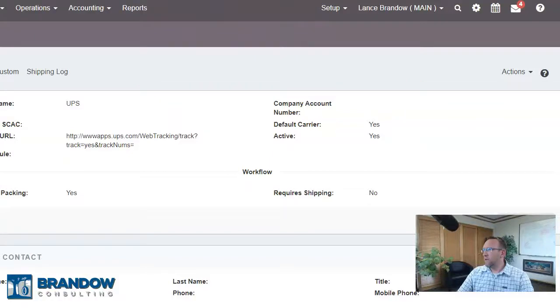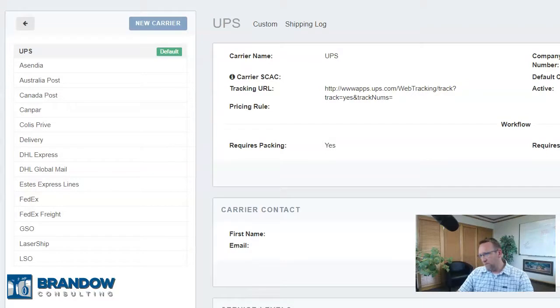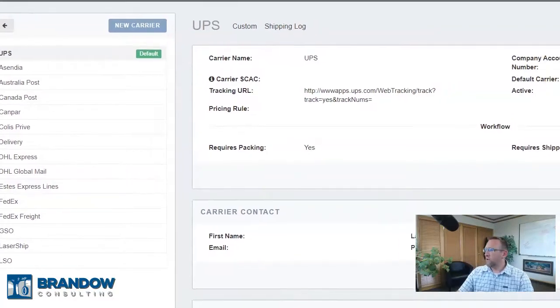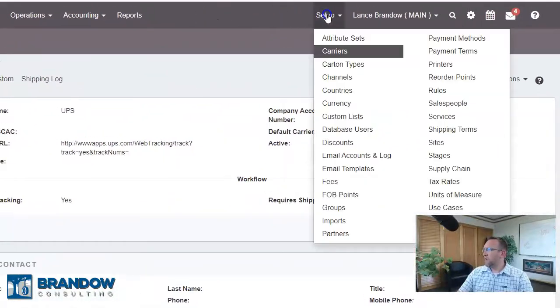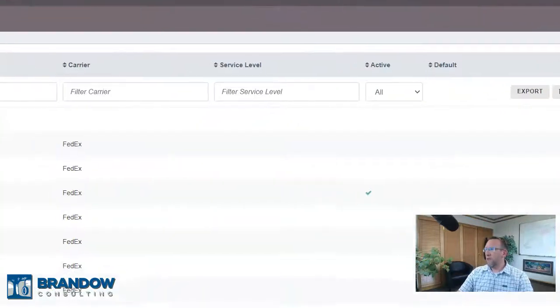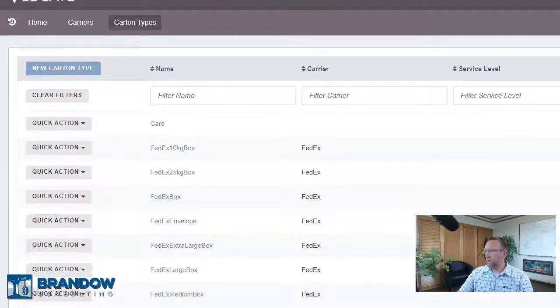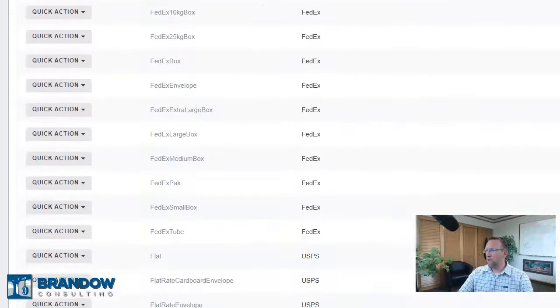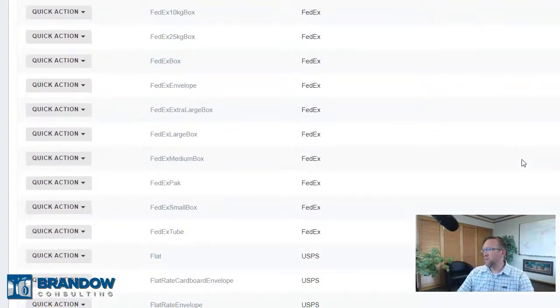Then the other setup you should do, after you go through your carriers and activate or inactivate your carriers and turn off requires shipping for parcel carriers, is come up here to setup and go to cartons, or we'll say carton types is what it's really called. And we have a whole huge list of preset carton types that Locate has put in here for you, which are popular carton names or package names for your UPS and FedEx and USPS carriers. It's kind of nice to have those in there.